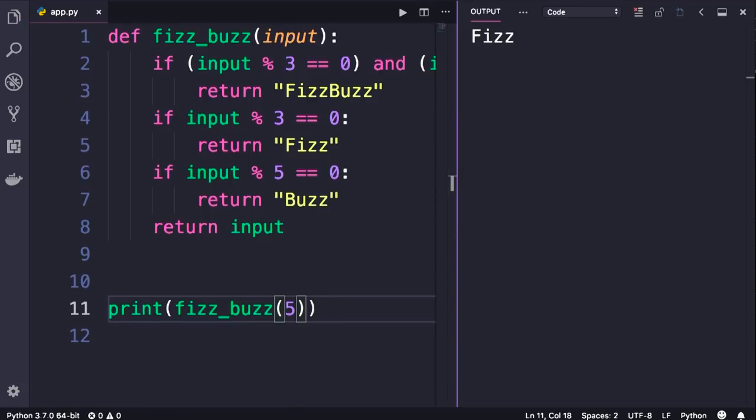When writing functions, don't assume that your function is working. Make sure to test it with all different kinds of values. Let's test it with 5. We get Buzz. Beautiful. What if we pass 7, which is not divisible by 3 or 5? We get 7. Beautiful.